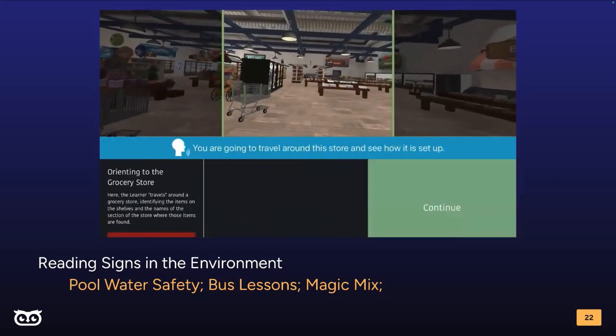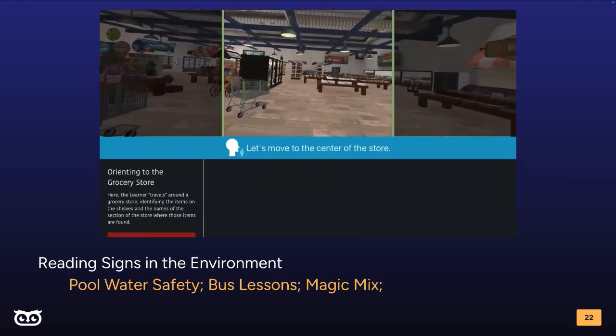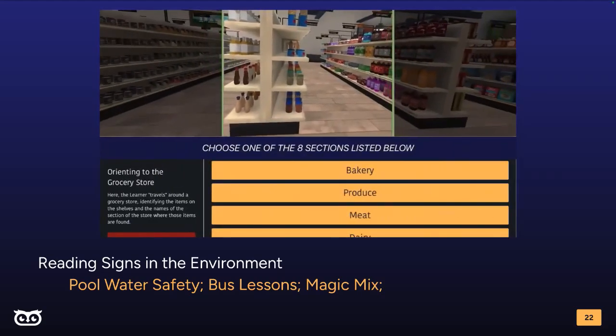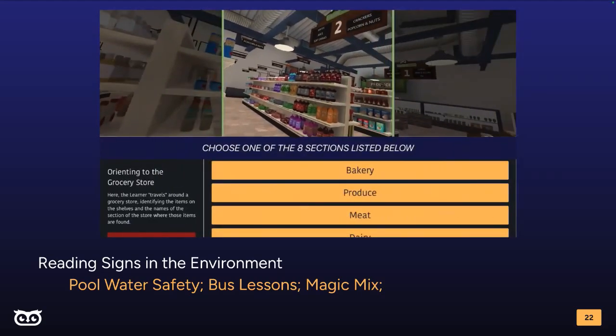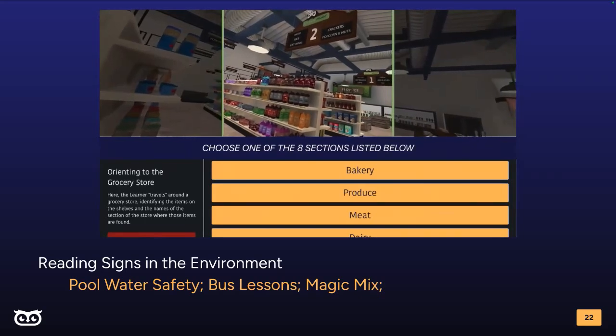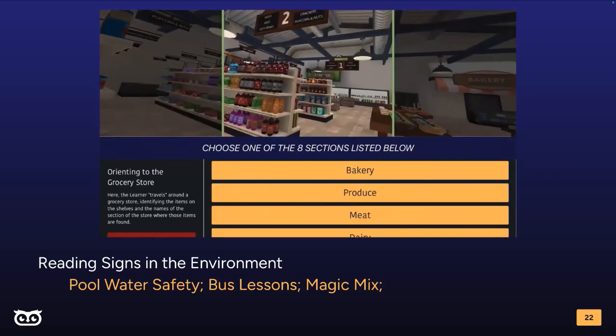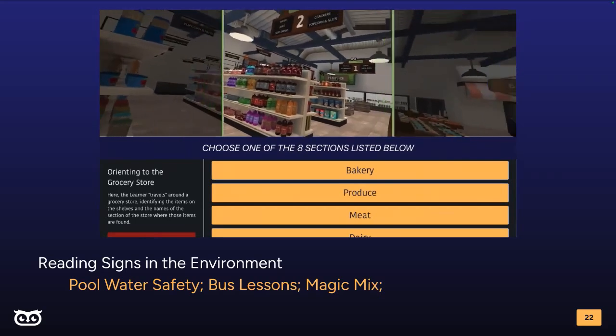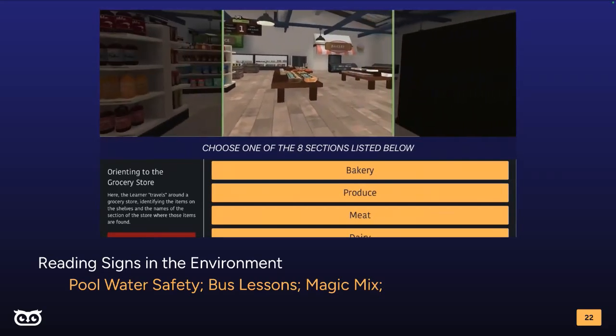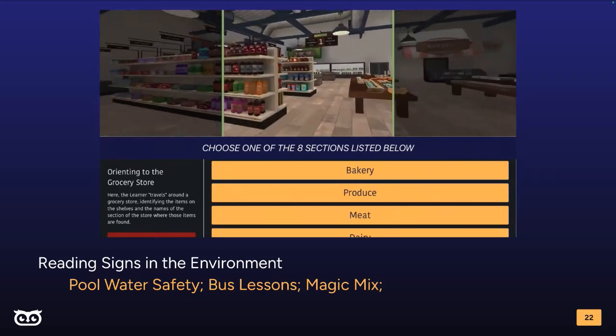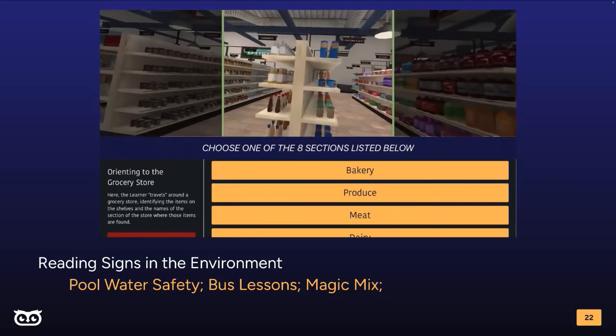Orienting to the grocery store has quite a bit of signage. Signage for each aisle, for each section. Here again, one student could wear the goggles for a particular section, and another student could help navigate the lesson using the text on the iPad.